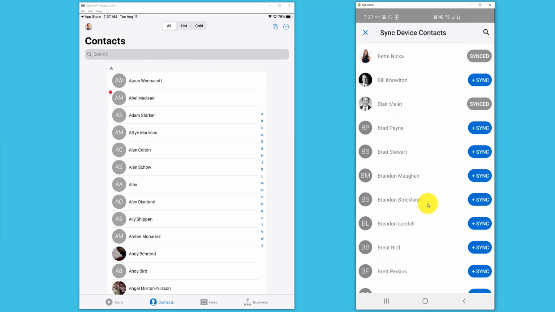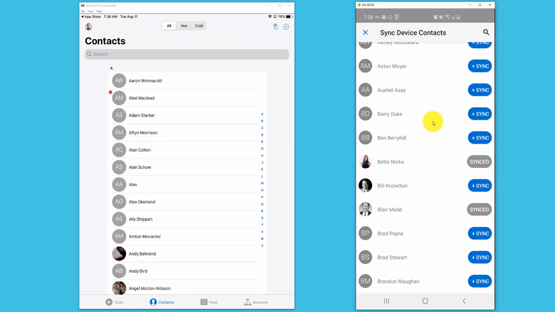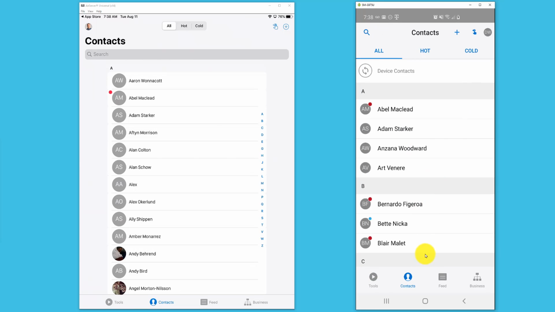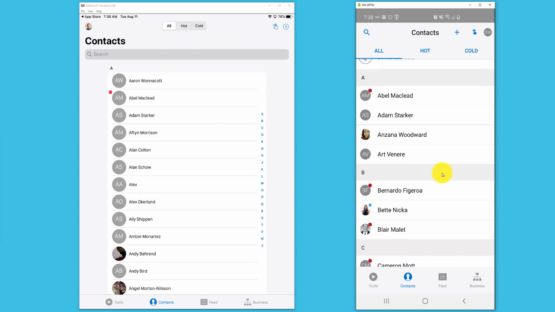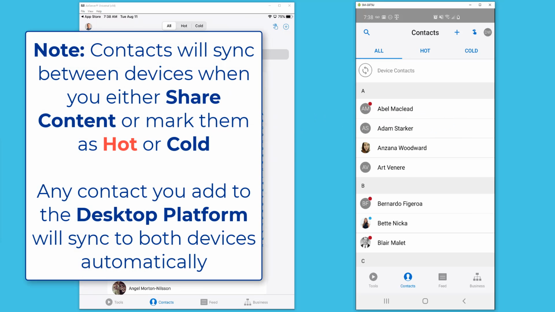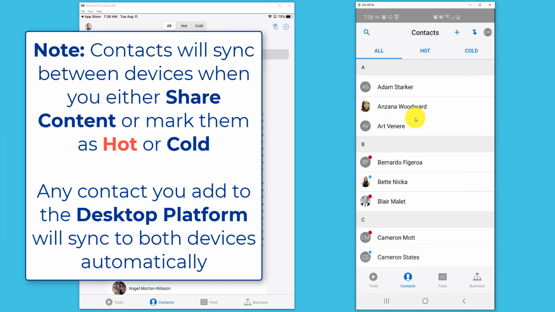Like so. Now that we're done selecting a few contacts, you must go up here and hit the X button. And when you do that, you bring contacts over into your ASEA Connect app that you can reach out to. You can see some contacts here are synced over already because we have marked them as hot and cold. Contacts will sync between devices if you start sharing with them or mark them as hot and cold. That's an important note there.